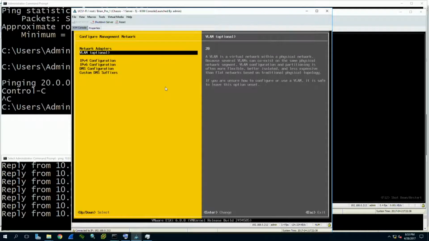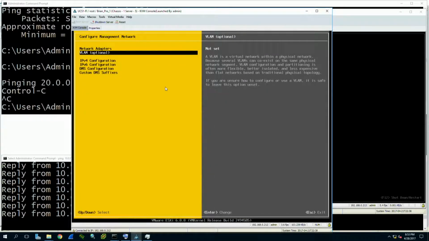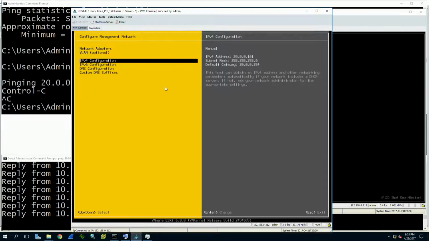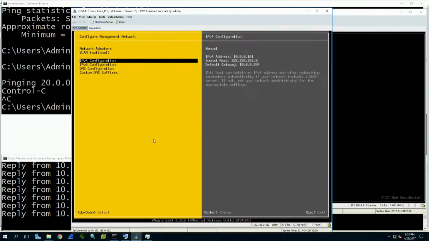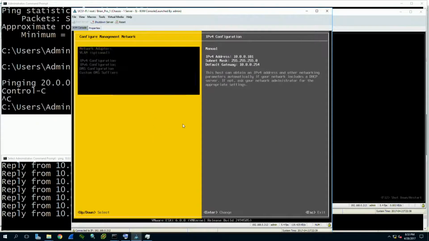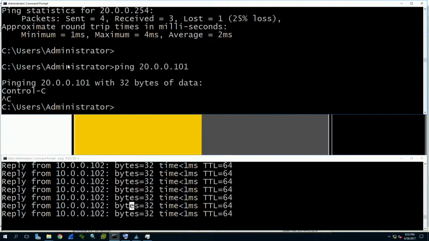Okay, the other option would be, instead of tagging the VLAN on management, we'll go to configure the management network. We're gonna go to the VLAN, which right now is 20, and we're gonna delete this. Okay, so it's untagged. Then I'm just gonna change the IP. It's 20.0.0.101, I'm gonna change this to 10.0.0.101. Gateway is now going to be 10.0.0.254. So we now have two hypervisors, 10.0.0.101, 10.0.0.102. And we should be able to reach both of them.